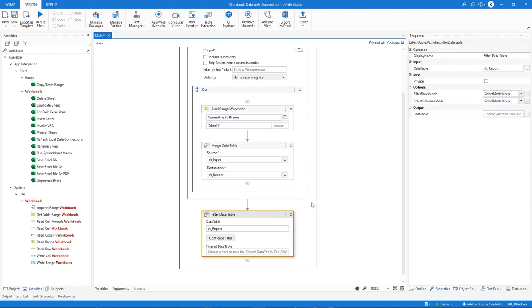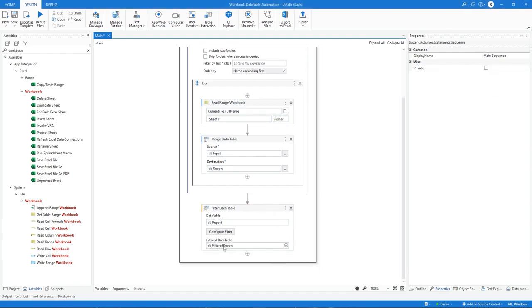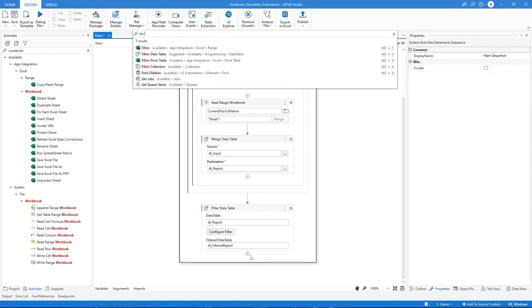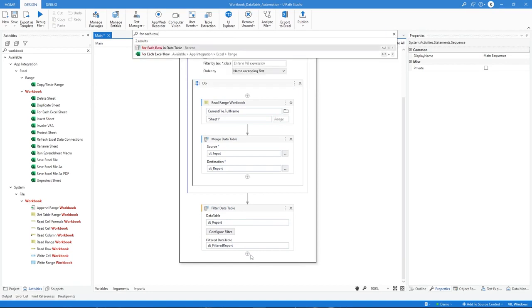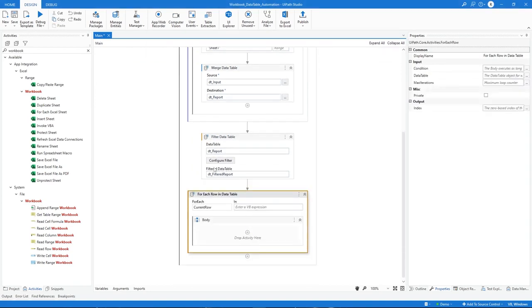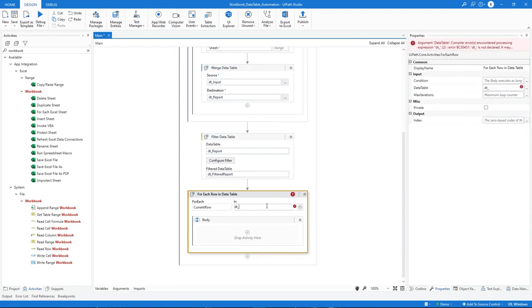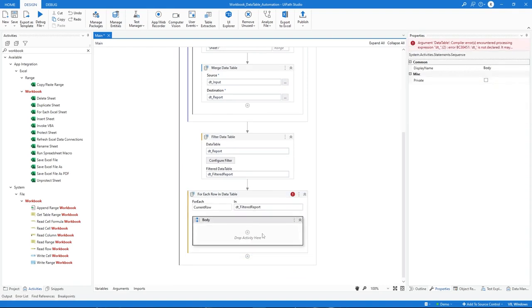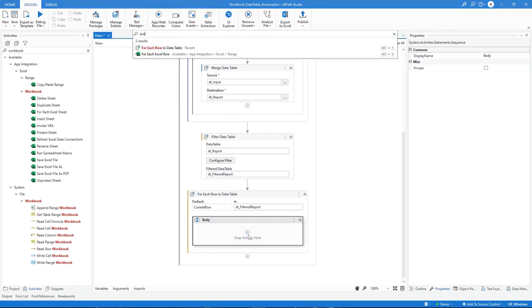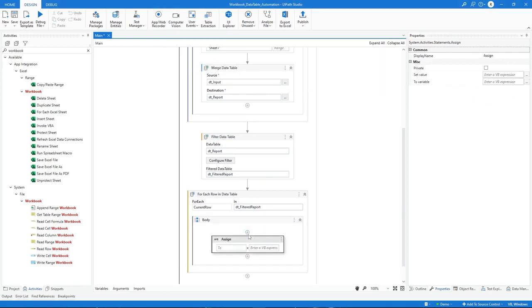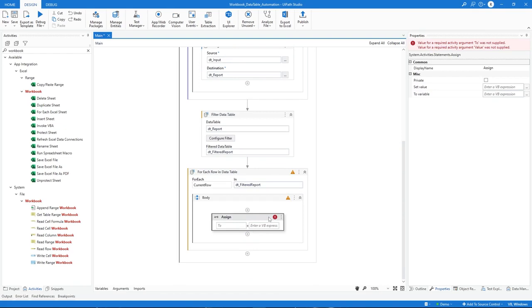Great! To store the filtered data, let's create a new data table. With the filtered data table in place, we can now add a for each row loop activity to the workflow. This will allow us to iterate through the data table and apply a 2% salary increase to each employee. Next, we'll add an assign activity inside the body of the for each row loop to modify the data.